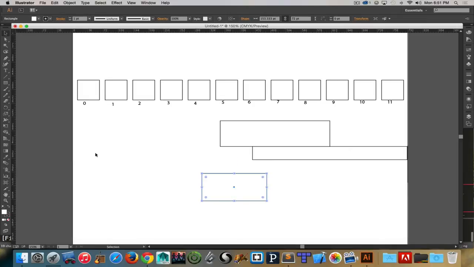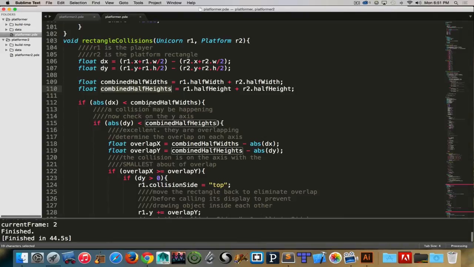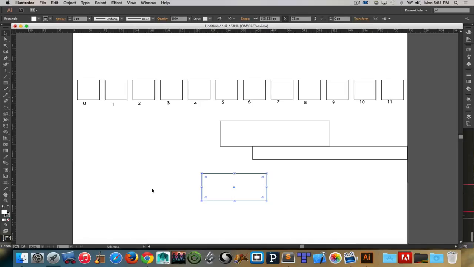So we first check the distance between their centers, so x plus half their width, versus the combined half widths. Because if that's not true, we're done. No collision happened. But if they are overlapping on the x-axis, then we do the same thing on the y-axis. And if they overlap on both the x and the y-axis, then we have a collision.